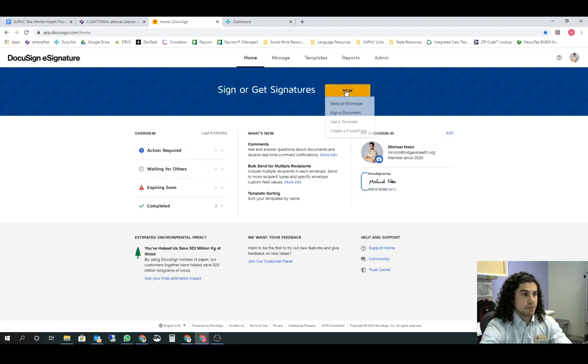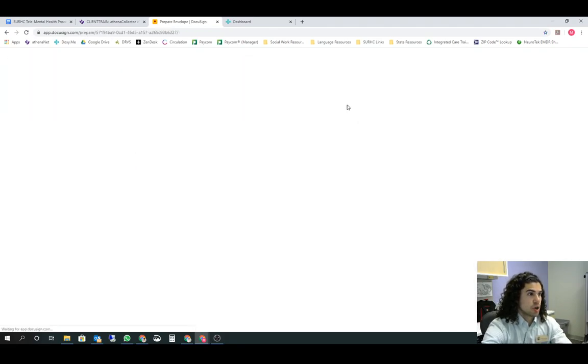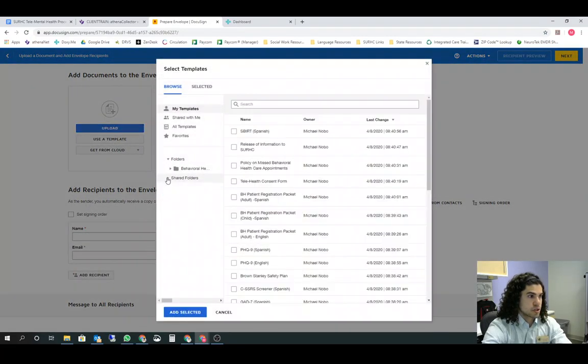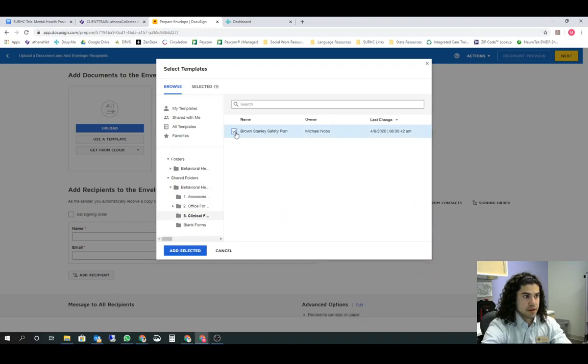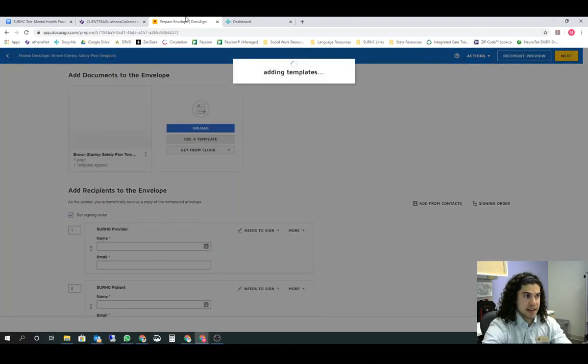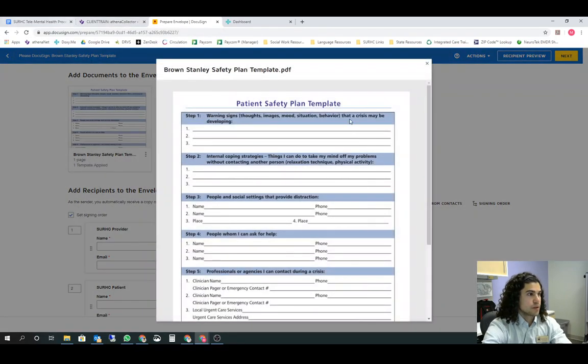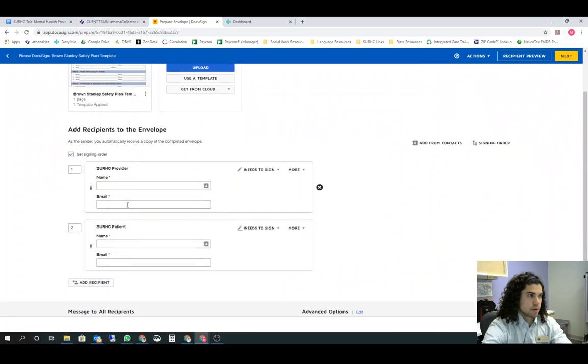Okay, new, send an envelope. Providers, you're going to go to use a template. You're going to go to your shared folders, behavioral health, and it's in your clinical forms. Brown-Stanley safety plan, add selected. Okay, so I'm going to show you what this form looks like here. Actually, let me show it to you from, oh yeah, that's fine.